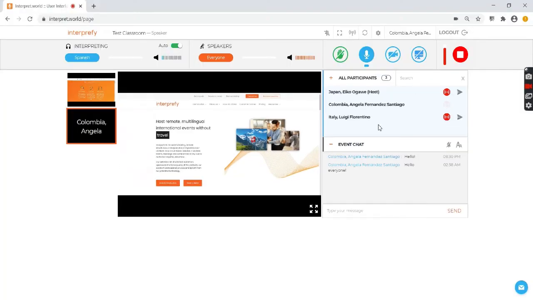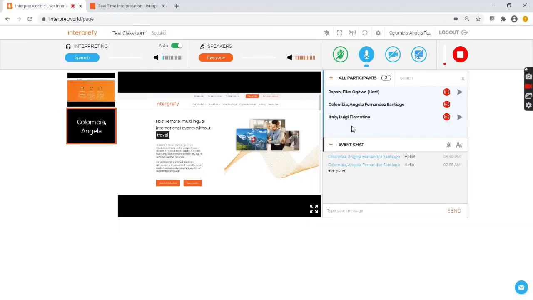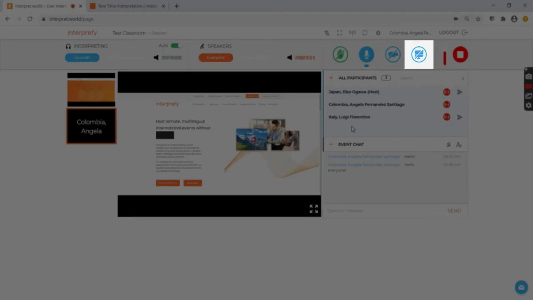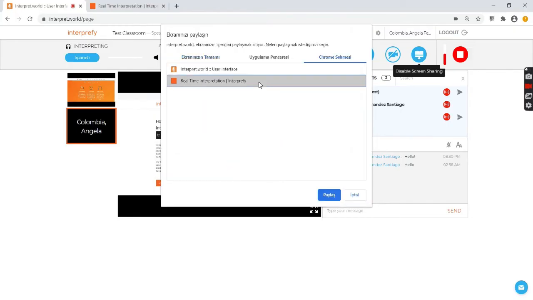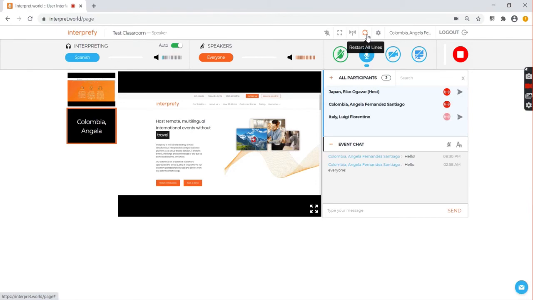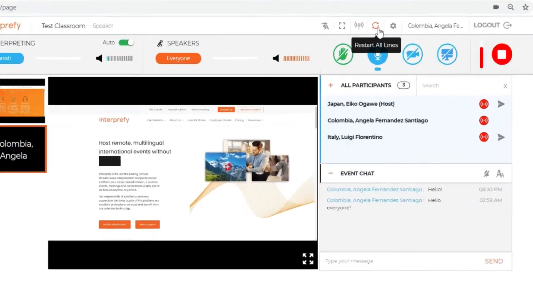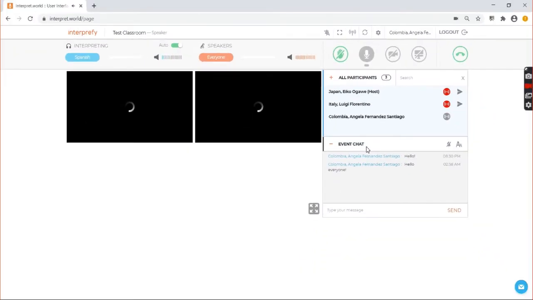Your audio is now also live and others can hear you. The red volume bar and the stop streaming button on the top right indicate that you're on air. If you want to share your screen, click on the blue screen icon on the top bar and select the screen or application you'd like to share. Click and share. If you ever experience a bad connection, click on the restart all lines icon. This will restart all lines and you're back on track within a couple of seconds.